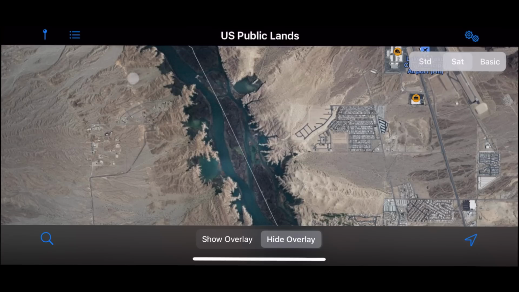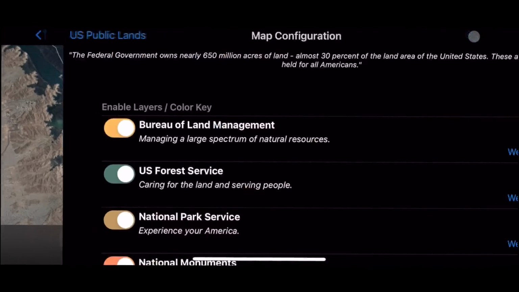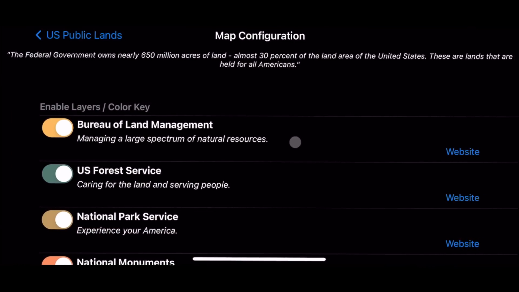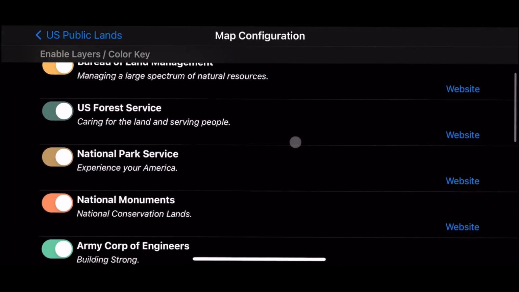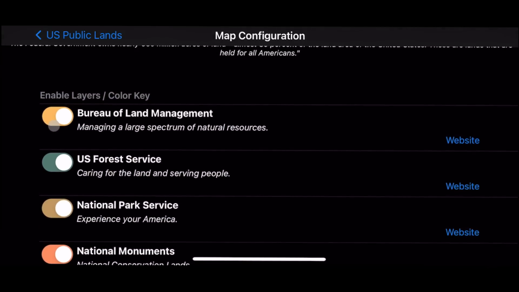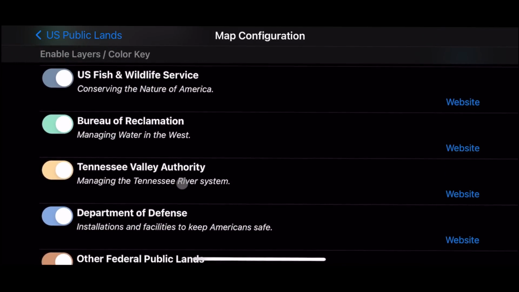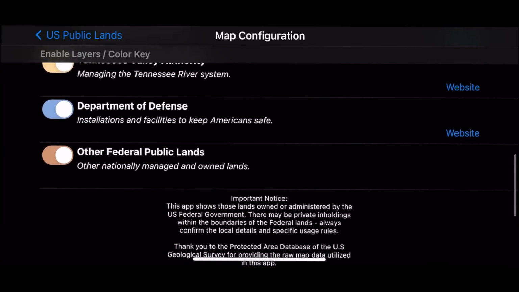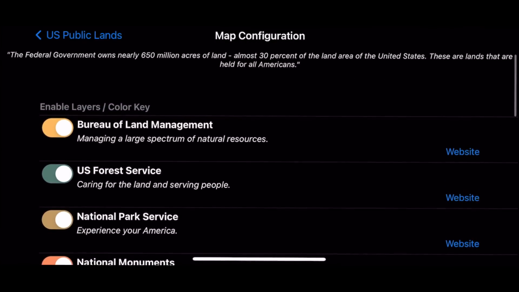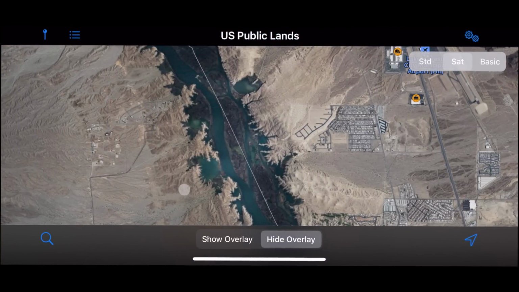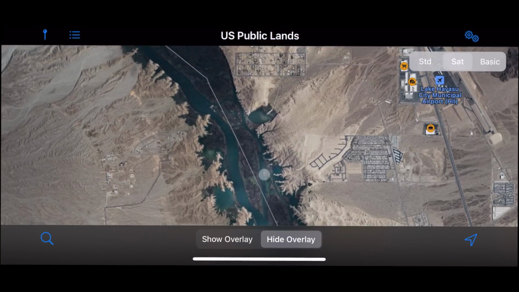And up here in this corner, this cog gives you a breakdown of what all the colors will be showing for the areas. Bureau of Land Management is yellow, U.S. Forest Service, it has quite a few, Corps of Engineers. So I have all of those clicked on. When I come into the satellite view here, there's this hide overlay and show overlay down here at the bottom. I have it currently clicked on hide.